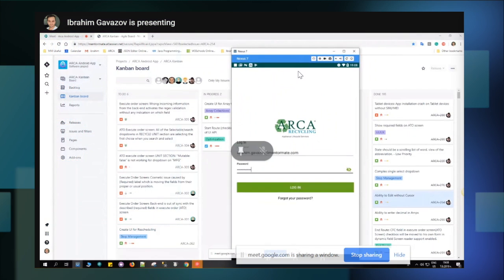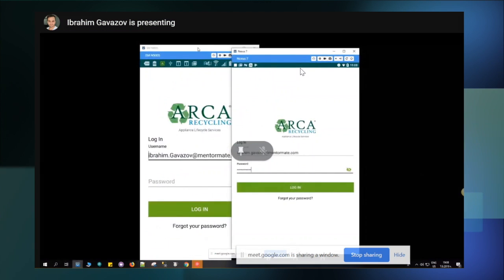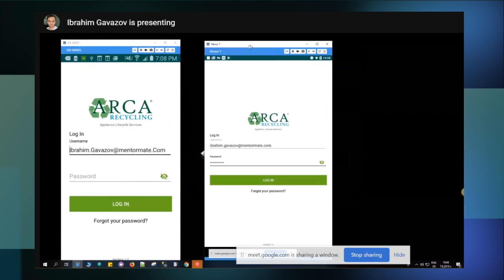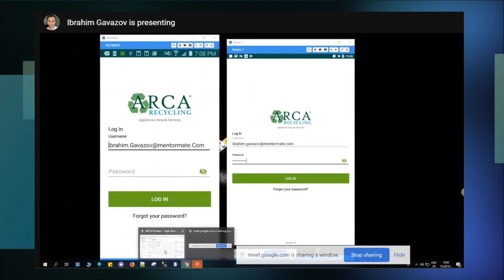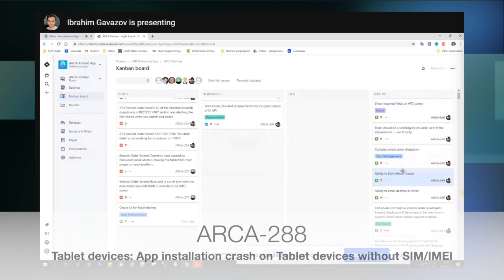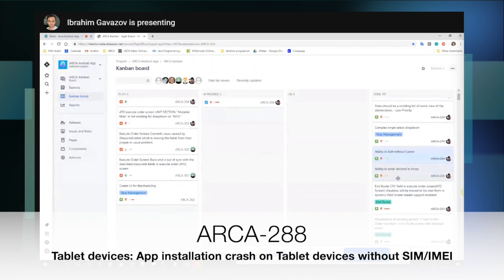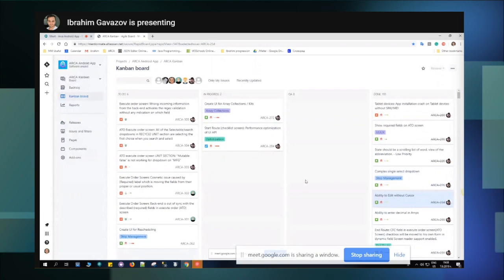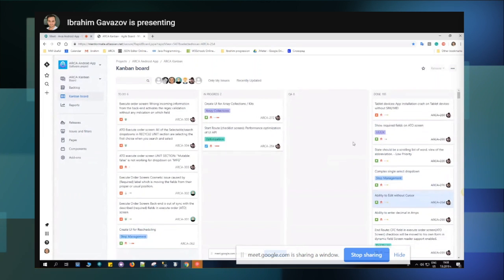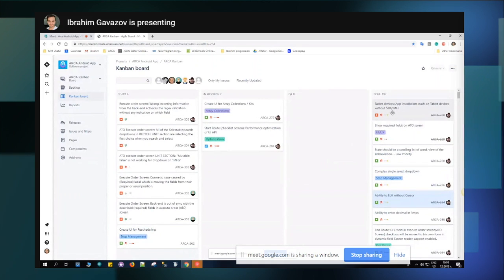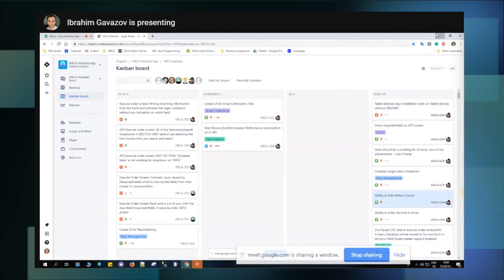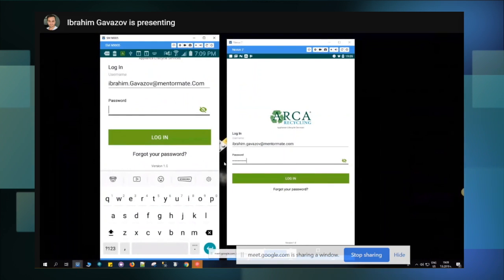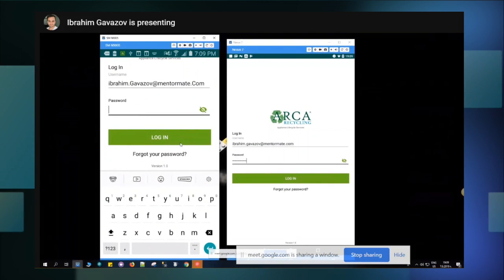So today we are starting with the demo for what is included. Everything new which is included, I will show it here from the JIRA board, and we can start with the tablet device, which is app installation crash on tablet devices without SIM, and this is also for the call button.